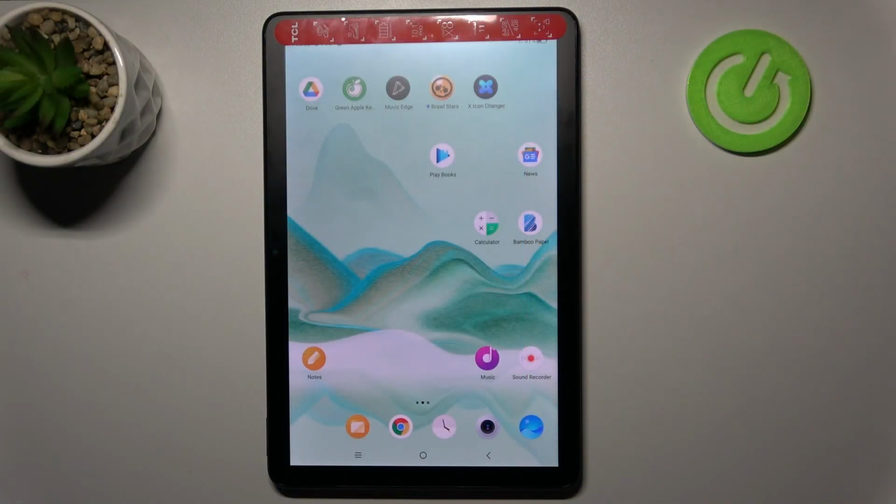Welcome, today I'm showing you how to change icon shape on a TCL NxtPaper 10s.